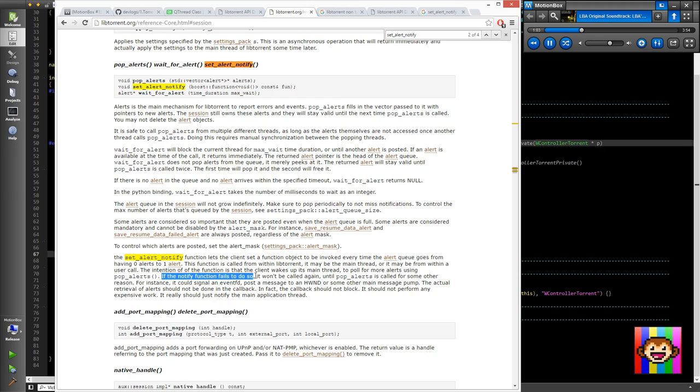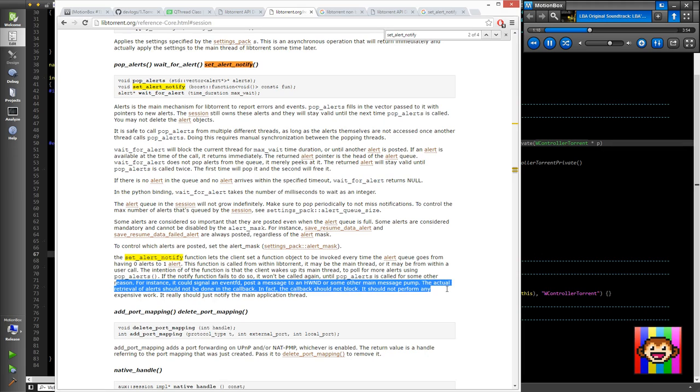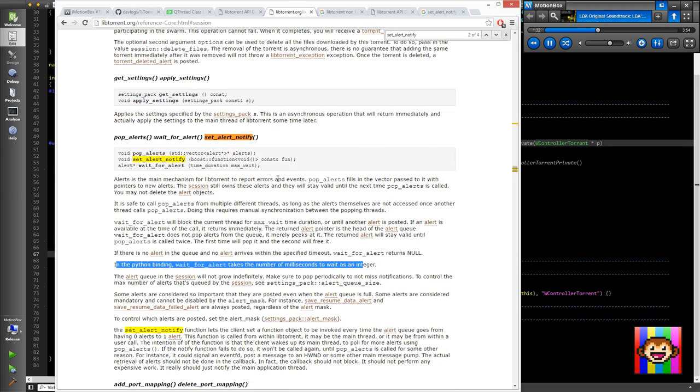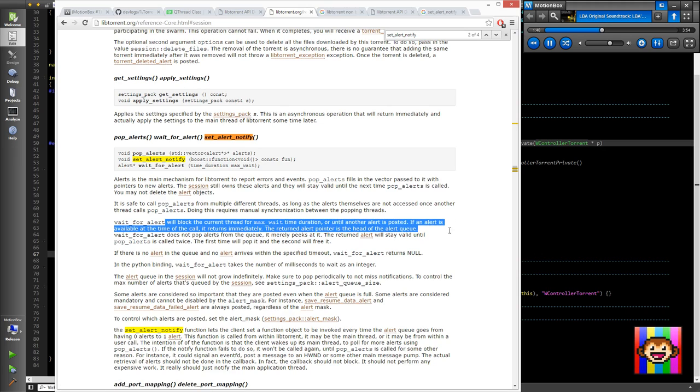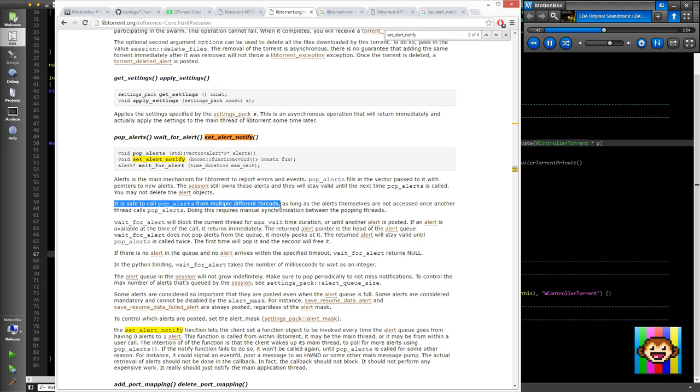Okay, so if this doesn't pop the alerts, it most likely won't be called again until pop alert is called for some other reason. Okay, so we probably need to use that. Wait for alert: we'll block the current thread for max wait time duration or until another alert is posted. It's safe to call pop alerts from multiple different threads as long as the alerts themselves are not accessed. So it's very cool.